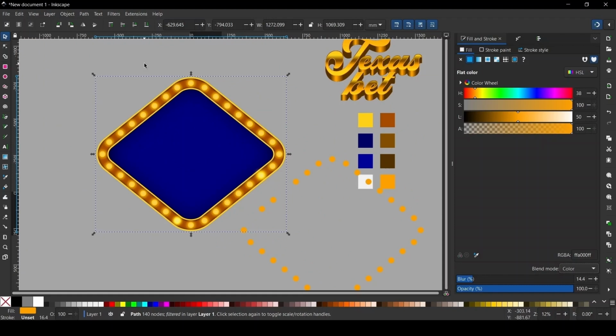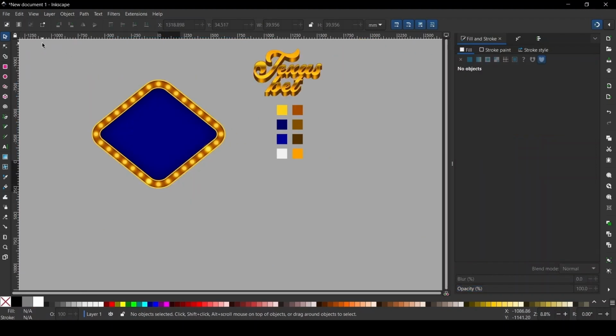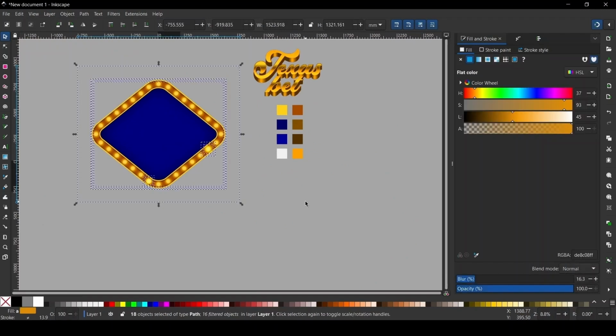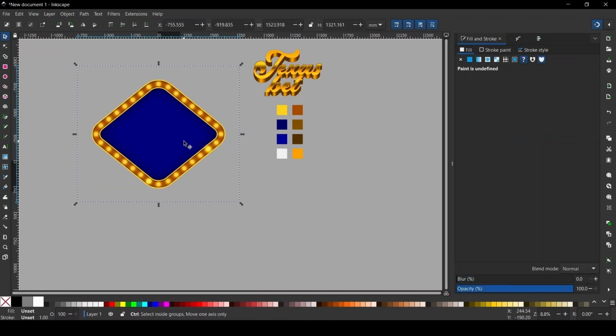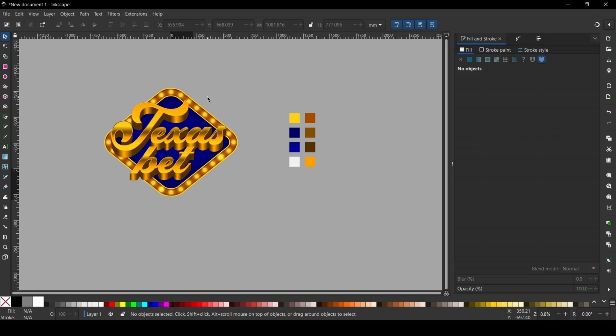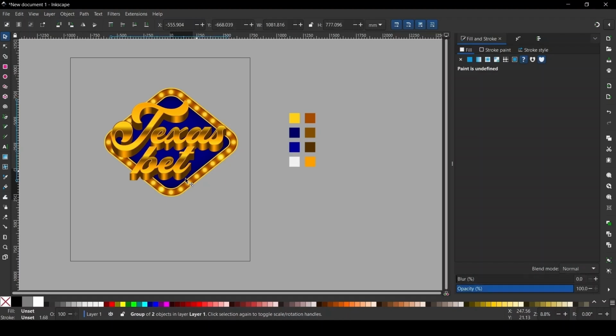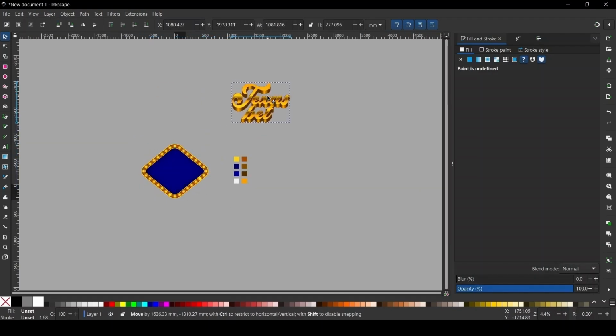I mean, there will be some final touches towards the end, but for now I think that this is pretty good. So I'll just simply select over all of this and I will Control G and group that together. So the text and the emblem looks something like this. For now I'm just going to take this and I'm just going to move these here.